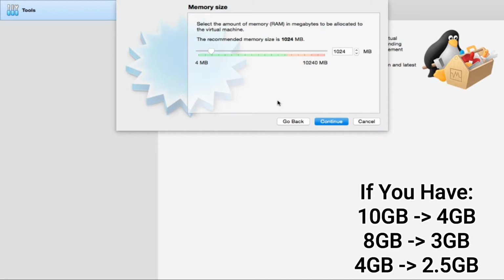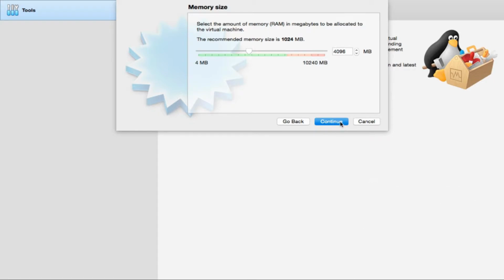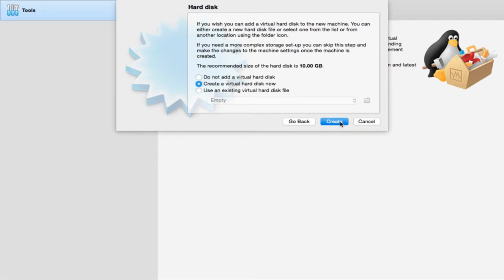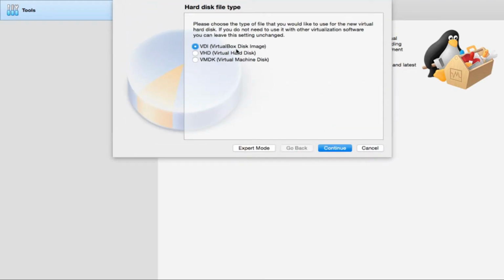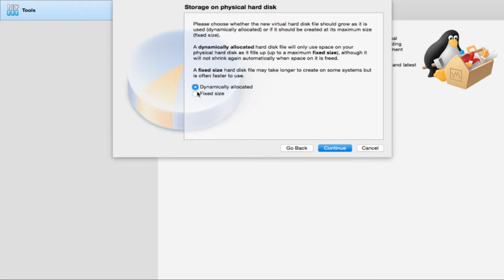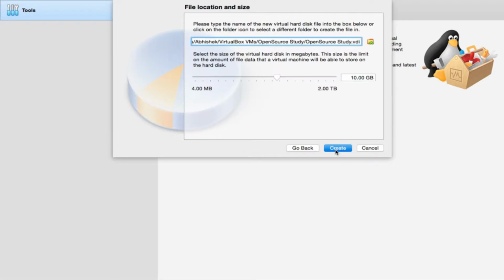If you have 10 GB RAM, then you can go for 40%, which would be 4 GB. And if you have 4 GB, then go for at least 2.5 GB, which would be around 60%. So the range is 40% to 60%. Select accordingly. Here you can select to create a virtual hard disk now. For hard disk file type, choose VDI. Here select dynamically allocated. Now you have to choose the hard disk size. I recommend going for at least 25 to 30 GB because we are going to install so many things.